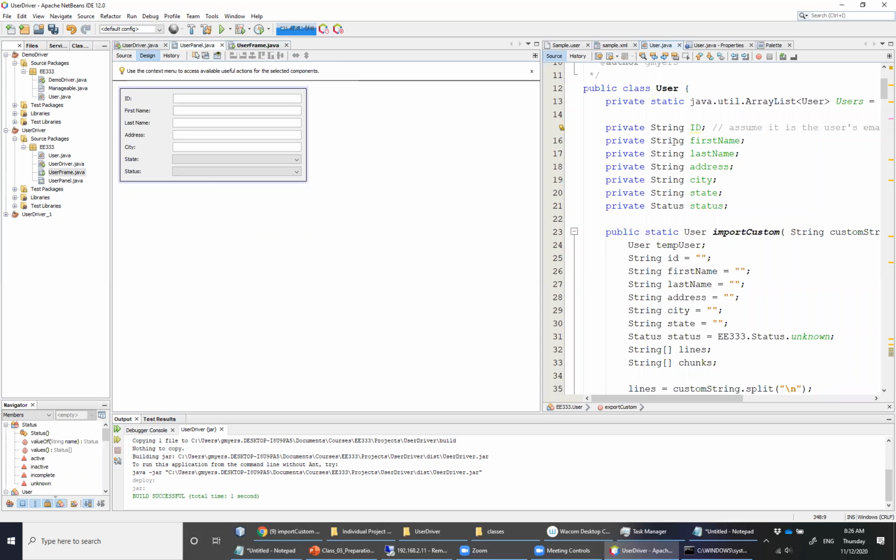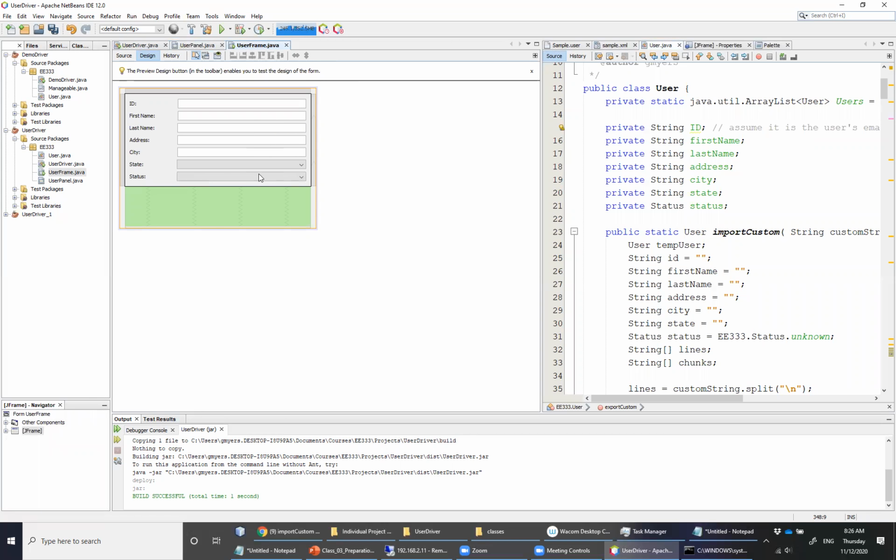So basically, as we add fields to our user, we may have to come back and add fields to our user panel. But ideally, what should happen is anywhere we have used our user panel, such as in the user frame, it will also automatically get updated. So our user panel can be used in multiple locations, and we don't have to update it in multiple locations. We'll just update it in one location, and that is in the user panel.java.